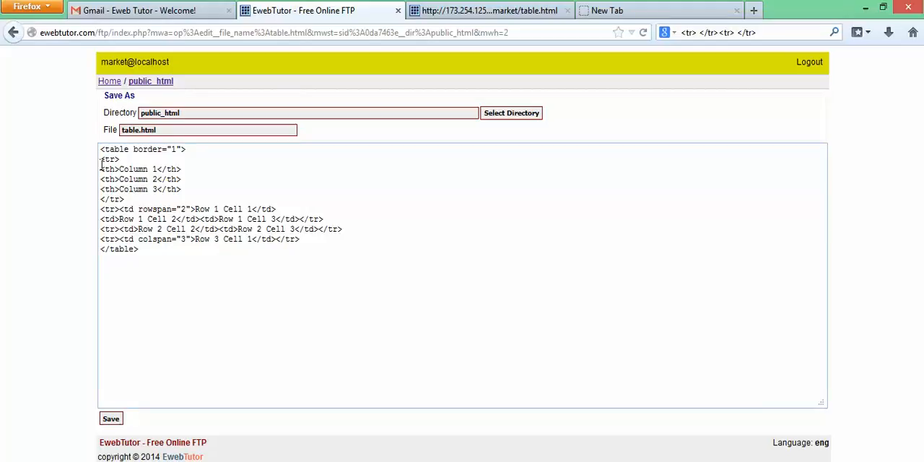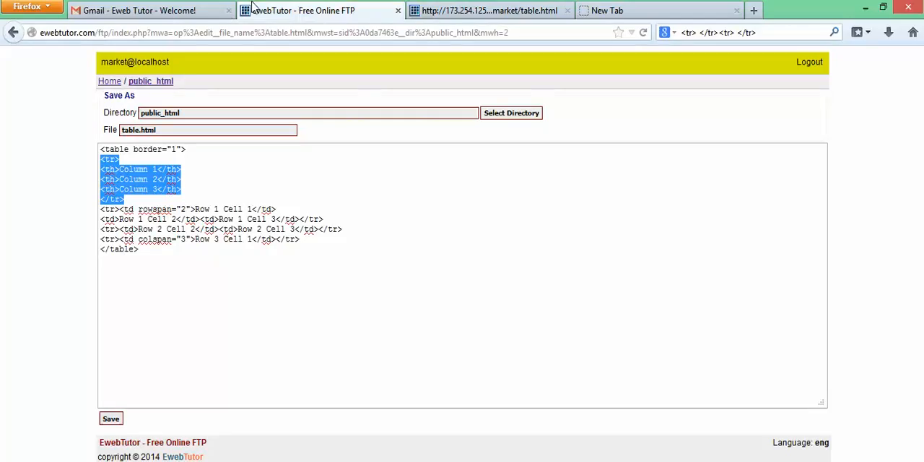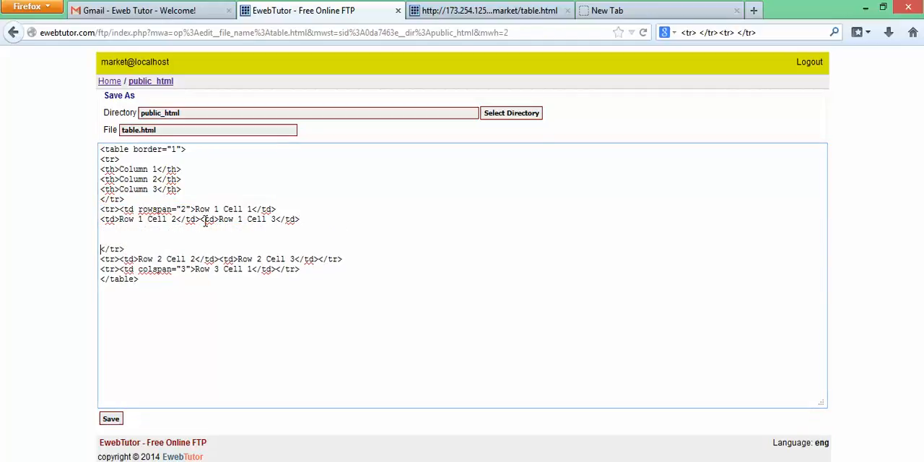Look at the first row now. It has how many TH? It has 3 TH, making 3 columns. I believe you understand that. Column 1, column 2, column 3. You get that. Then this is the second row. So let me just arrange it very well.